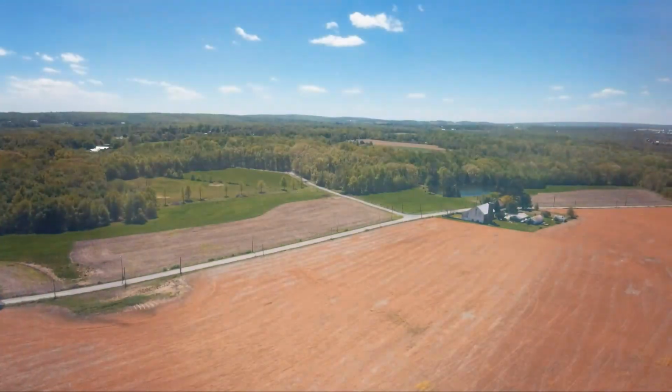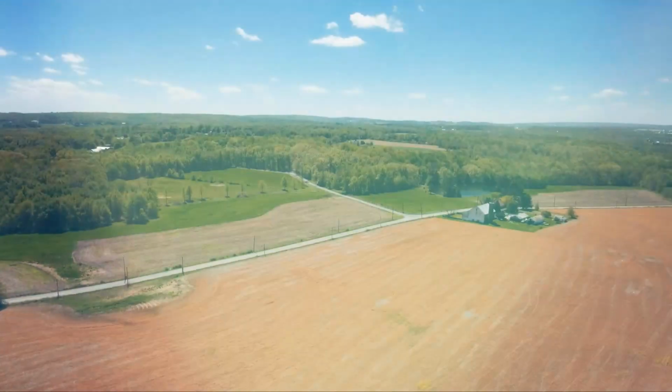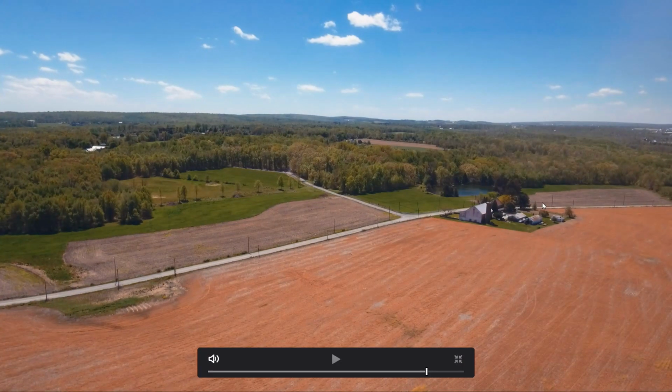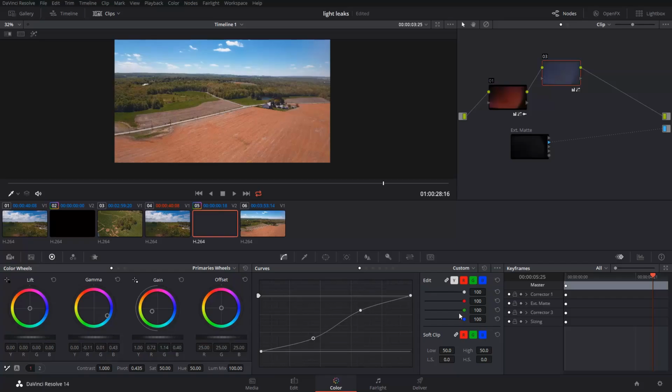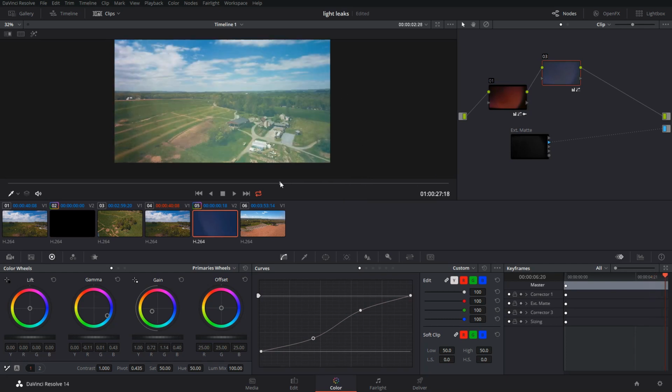And then one of the other things that I notice is you can see over here. See over here? Actually, that might be the... Is this? Oh, that's actually the drone. I thought it was one of the light leaks.